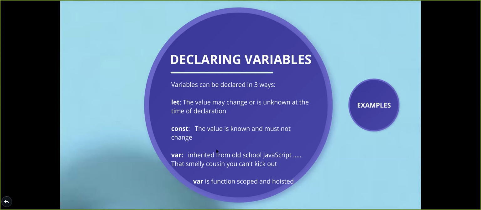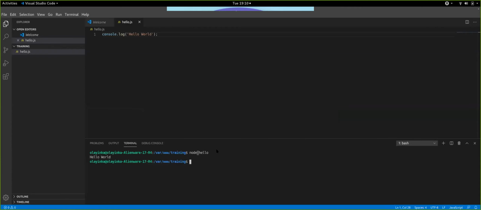So var is still there. It actually has its purpose, but you have a lot more potential to have bugs in your code using var than using let and const. So I'm going to switch to Visual Studio Code, and we're going to play with these variables a little bit, okay? Let's bring these concepts together.